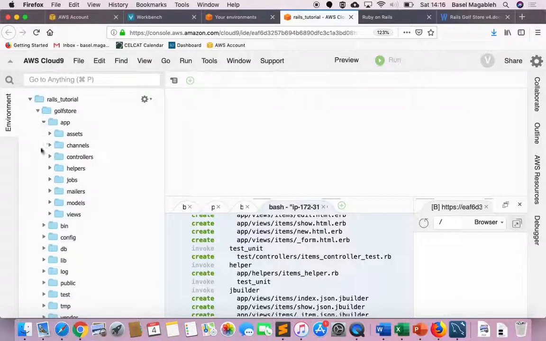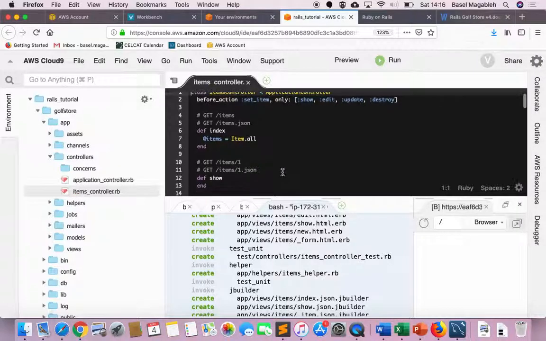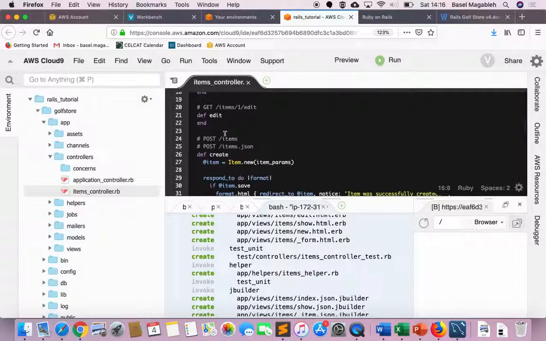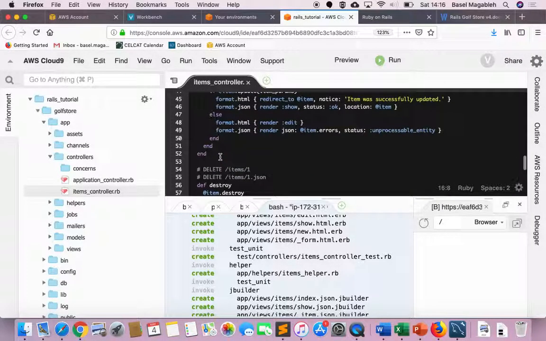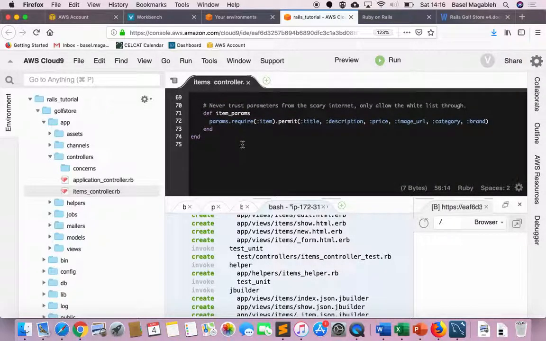So if I go to app and I see that there is a new controller called items controller, and because we use a scaffold, it's by default created an index method, a show method, a new item method, an edit method, and the create method as well. Plus we created destroy for delete, and so on.